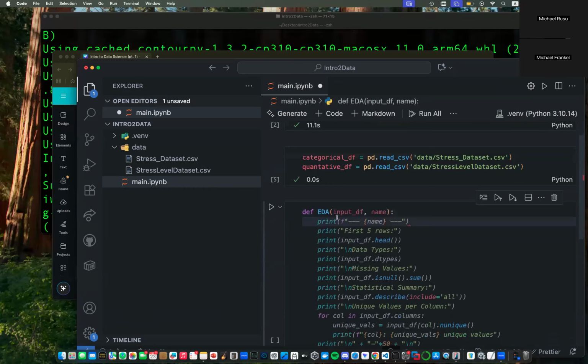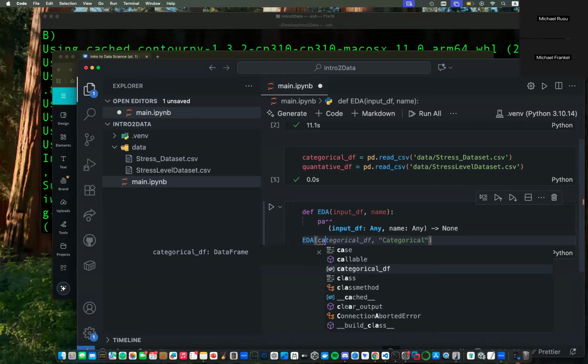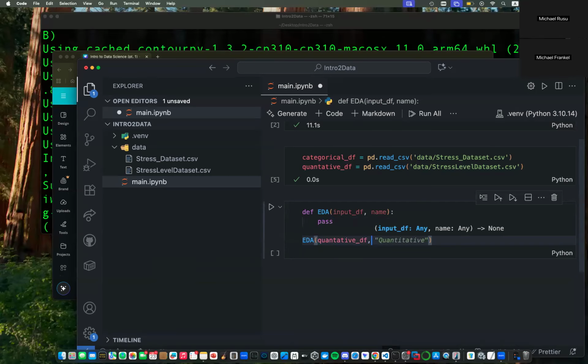Thank you, AI, but we're not going to be using you. Here, what do we need to do first? First, let's take a look at the quantitative data set. So we're going to call this function with the quantitative data frame, and we're going to input quantitative like that.